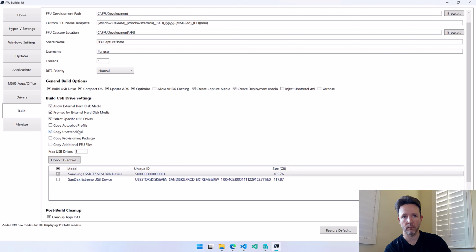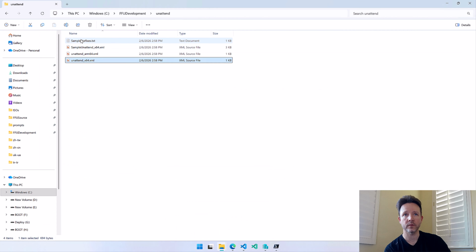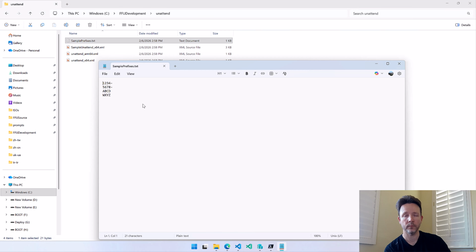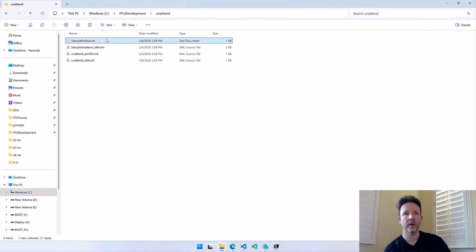However, if you want to get a little bit more advanced, you can create a prefixes file. Now there's a sample one in here, and it's not very complicated at all. You basically put your prefix in, and then we will append the serial number to that prefix. So if I were to rename this file to prefixes.txt, it'll use this file. In fact, I'll just go ahead and do that now.